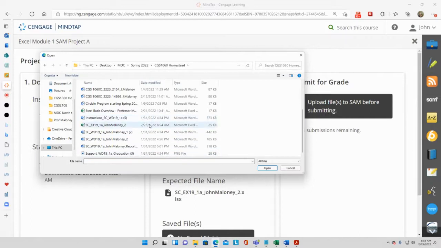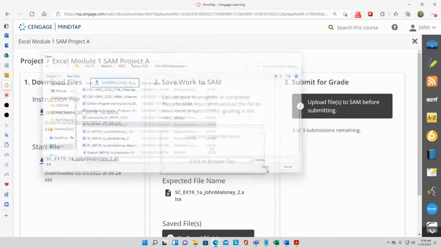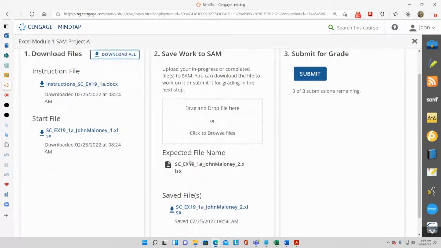So this is the file. And that's what I want you to always do as well. Verify the date. So I'm going to click that. And now verify, it says ends in a 2. It does. Remember, it doesn't have the .xlsx, but it's understood. Now open. So now it's here. So it says, I expect this file name. This is them typing. SC_EX19_1A_John Maloney_2. Remember, you do not add the .xlsx, but they put it now because it is an Excel file name.